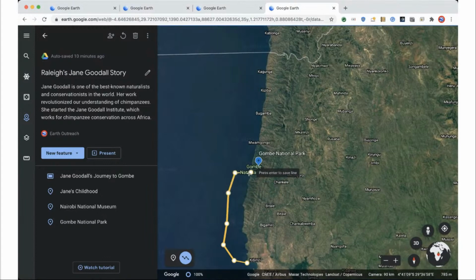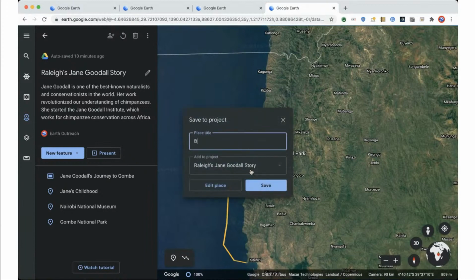And so if I've drawn that path and I'm happy with it, in order to save this line to my project, I just press enter, and then I can give that a name. And I can save it to my project. One thing I wanted to point out that I didn't before, when we're adding all the places before, I simply click save to add them very quickly.